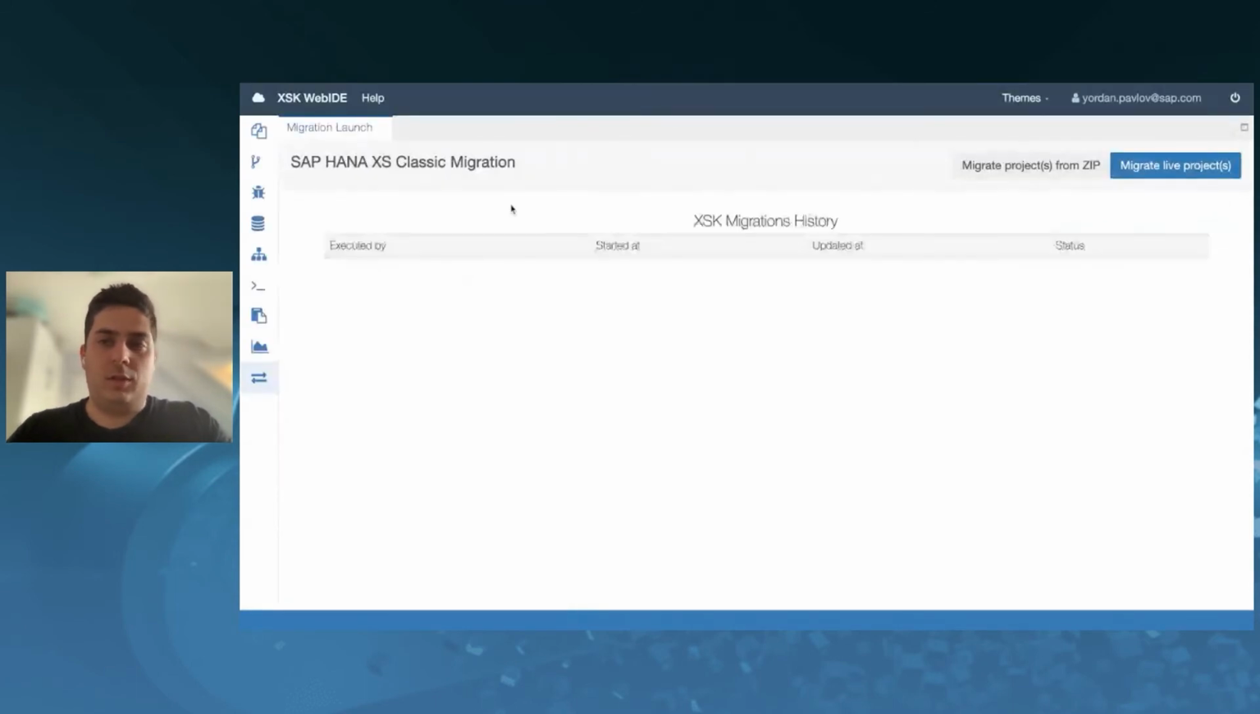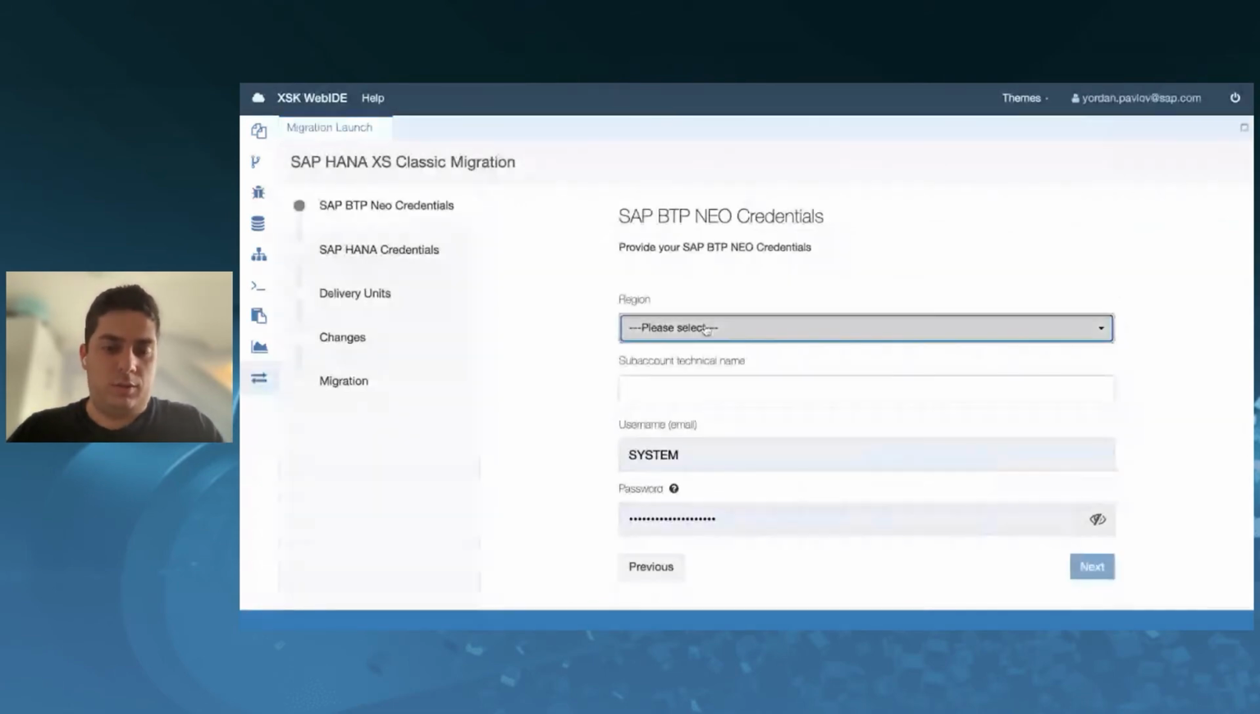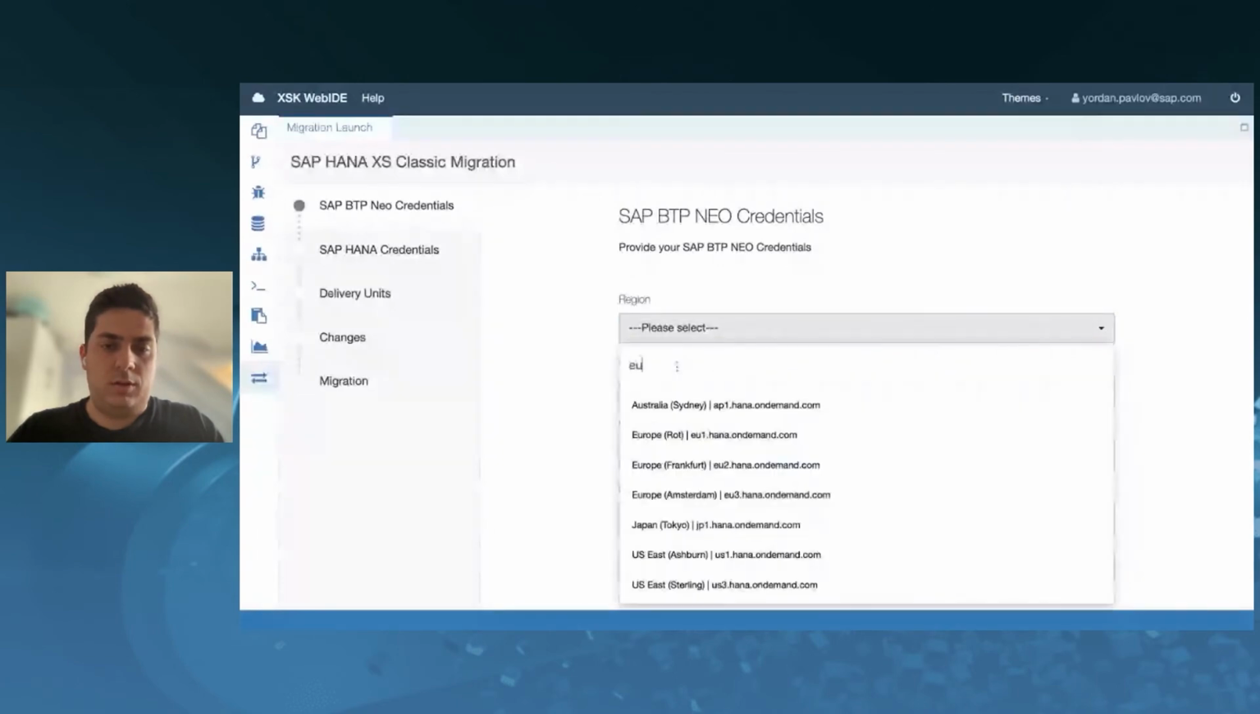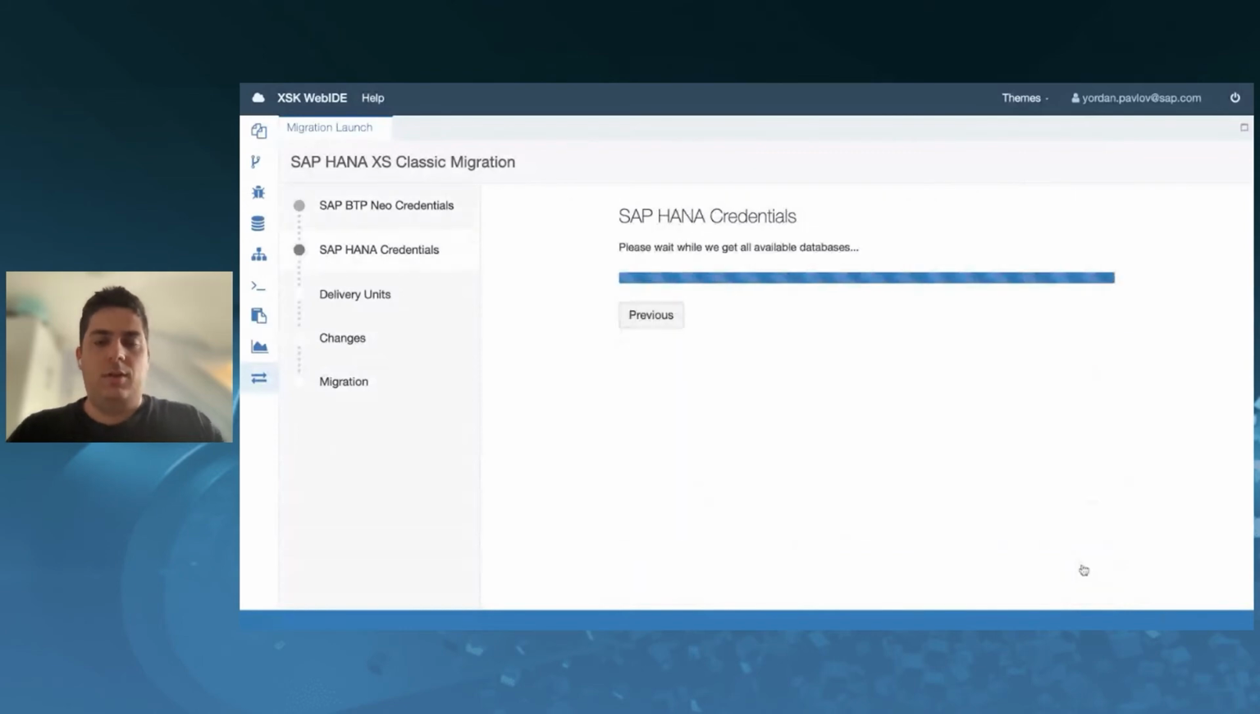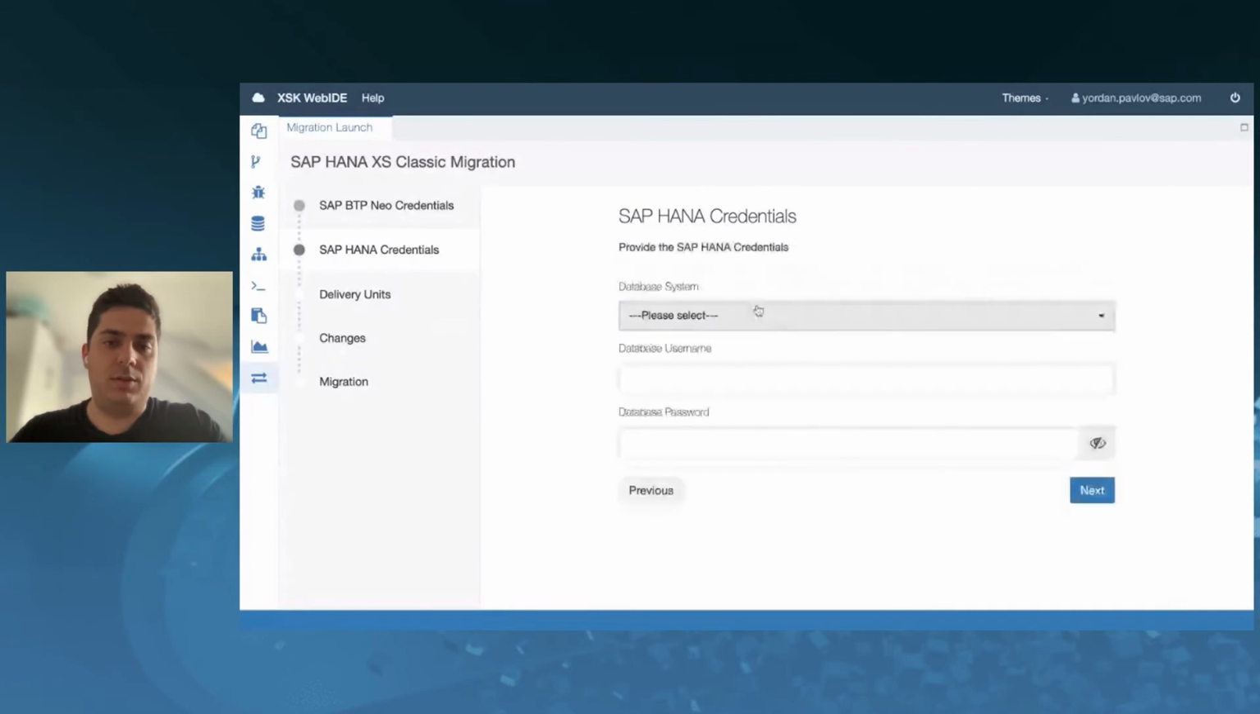So it looks like this, and I can click to migrate a live project, and here I can select the correct region, provide some authorization information to log into SAP BTP platform and to list the SAP HANA databases. Then I can select the database.